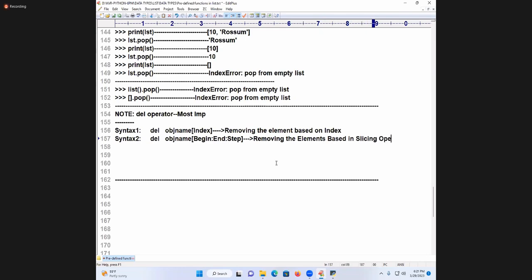Slicing, slicing operation, right? Not allowed, student. Every day you are coming late. Not allowed. Every day you are coming late. I don't allow. Already I told in the class.